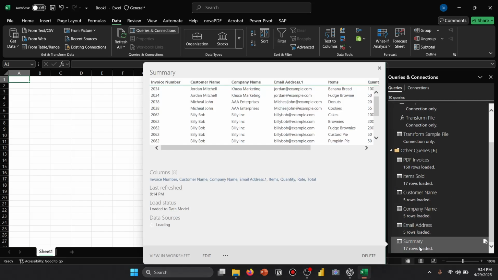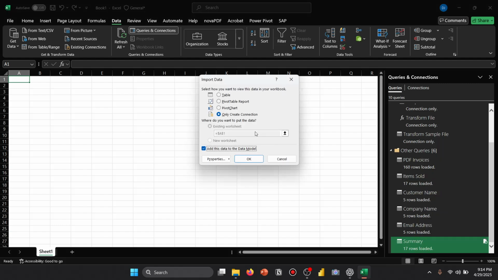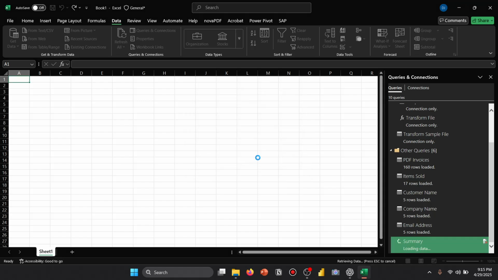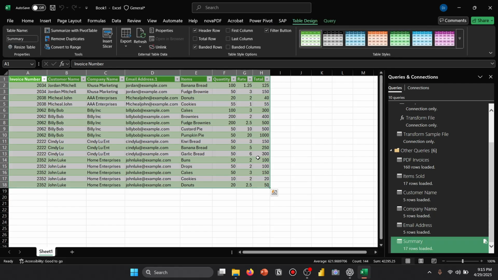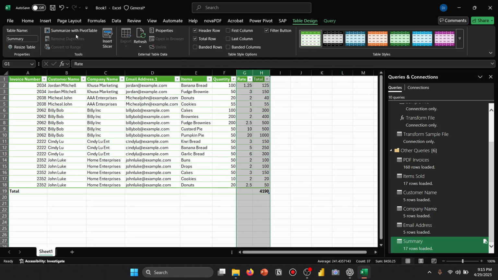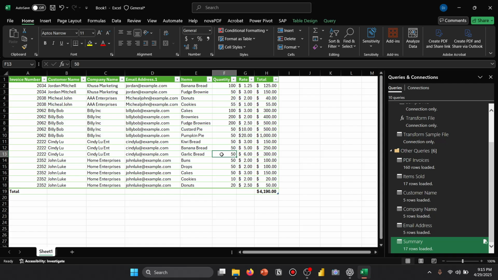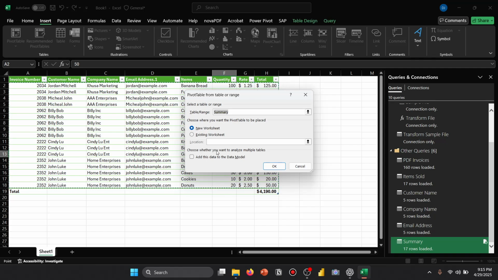Once that is done, you take your summary, right click, and load to table. Table will be A1. There you go. Banded rows. And this is a total row. There you go. Home, format with the dollar sign. Right. And this is it. And from here now, you could create pivot tables.